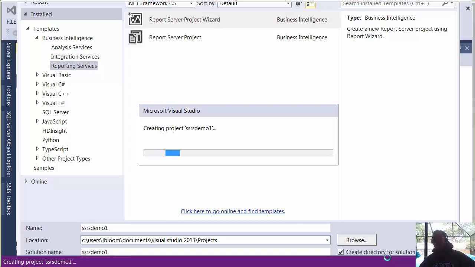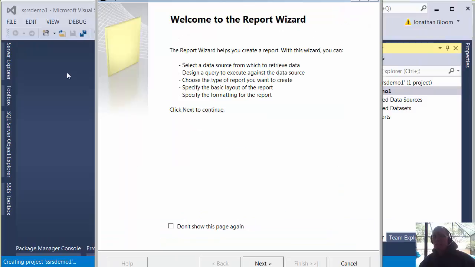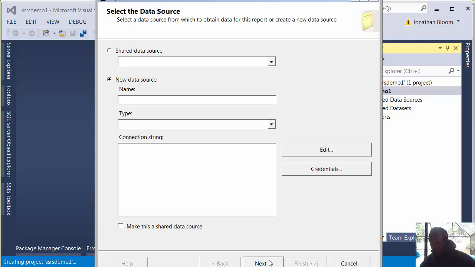It will create a directory for the solution. What it's doing is creating a project, and you can have all these different types such as analysis service, integration service, reporting service, and then there's the traditional VB.NET and C#.NET. But anyway, we'll go ahead and tab through our wizard. The first thing we like to do is create a data source, so we'll call it data source demo.